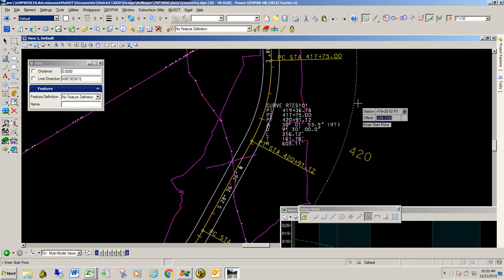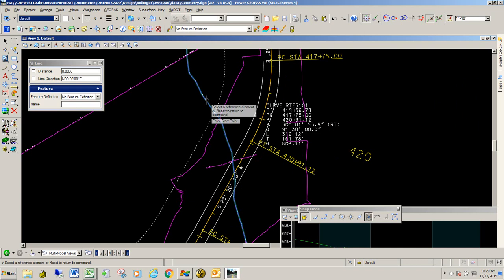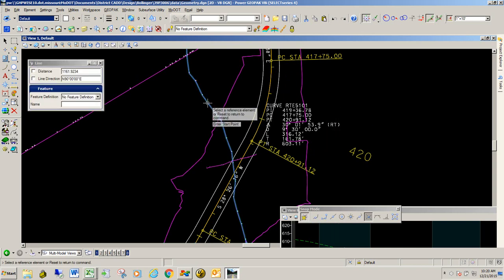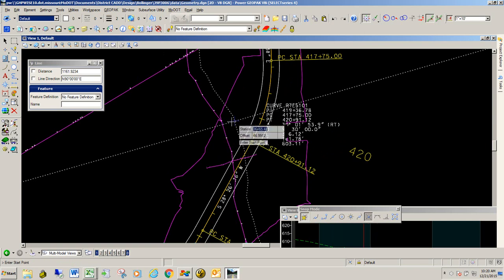And I'm going to hit the O button to tell it what chain I want the station and offset information from, and select the stream bed and accept it. And that did not work, so let's try it again. O, select the stream bed, and now we got the stream bed stationing.